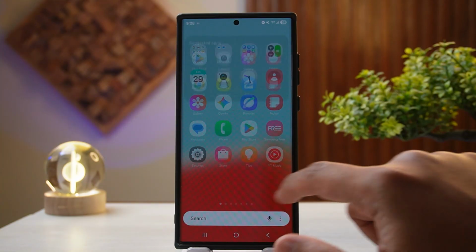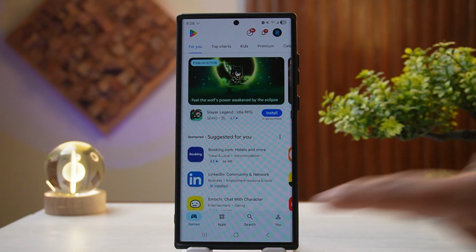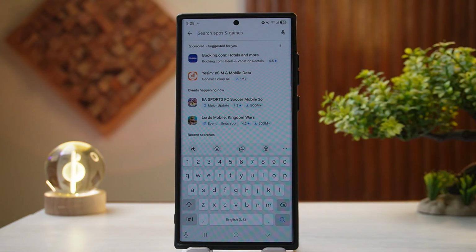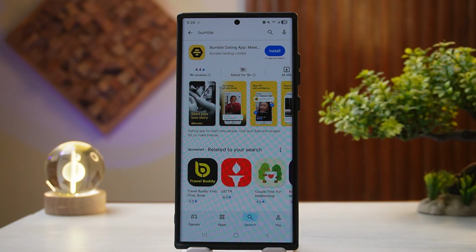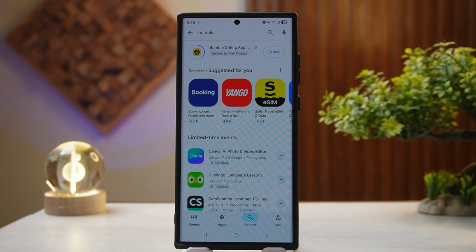After that, you can head over to Play Store from your app drawer, tap on Play Store and then tap on the search bar. In the search bar, simply look for Bumble and then you can hit Go or Enter on your keyboard and then hit Install right next to Bumble. Make sure that you're logged into your Google account on your Google Play Store, else you'll be prompted to log in with your credentials, after which you'll be able to download the app.